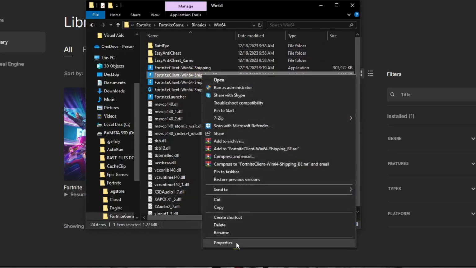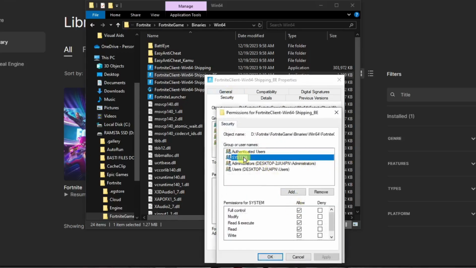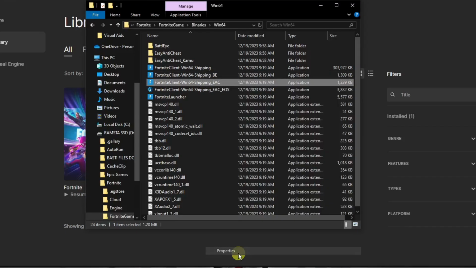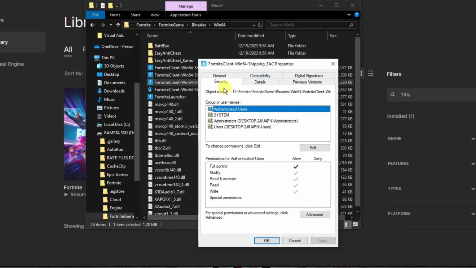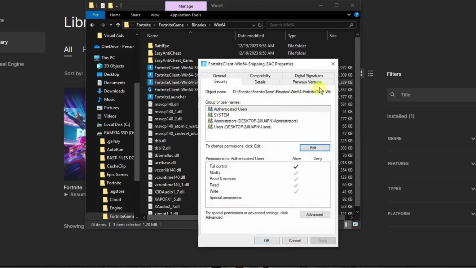Moving on with the second one, same process. Security, click on edit, making sure it has full control right there. Double checking. Perfect. Now, moving on with the third one. As you can see here, the process is exactly the same. I've made sure full control for the first one. System is full control. Administrators has full control. Now for Users, I'm going to go for full control also.